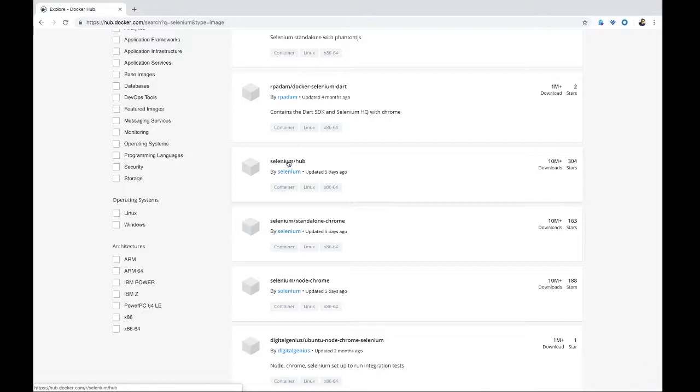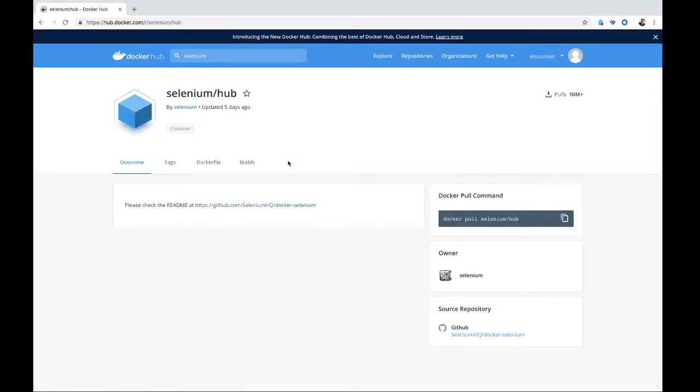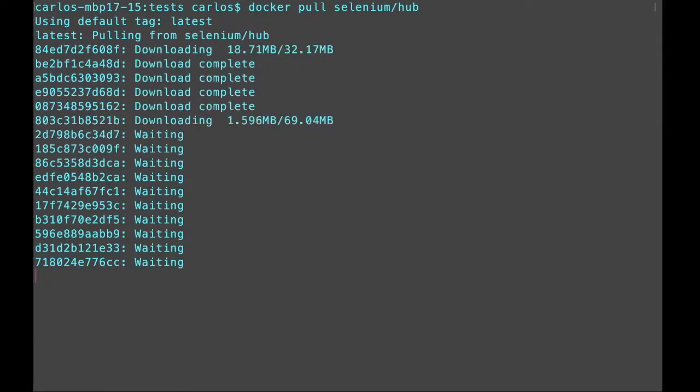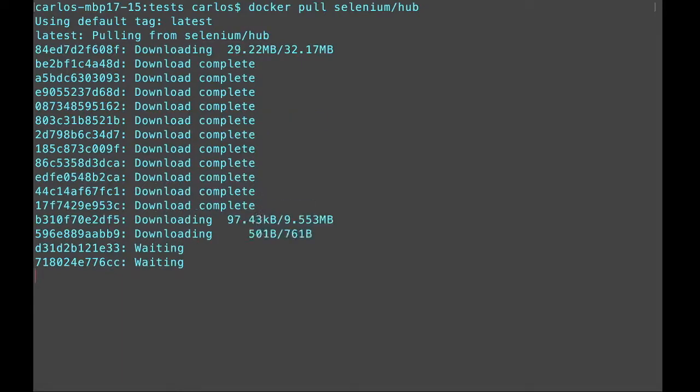And so here we'll find the hub, we'll give this a click, and then you'll see there's more information about it on their GitHub, and even the Docker pull command that we'll use in the terminal. So let's grab this, we'll copy this. We'll switch over to a terminal and then just paste it in here: docker pull selenium hub. I'll hit enter. Sure enough, it's going to start pulling it down, downloading everything that we need. We'll wait a sec.